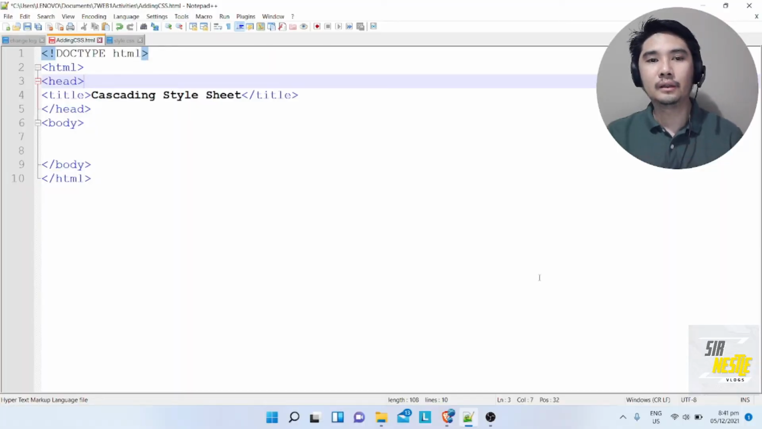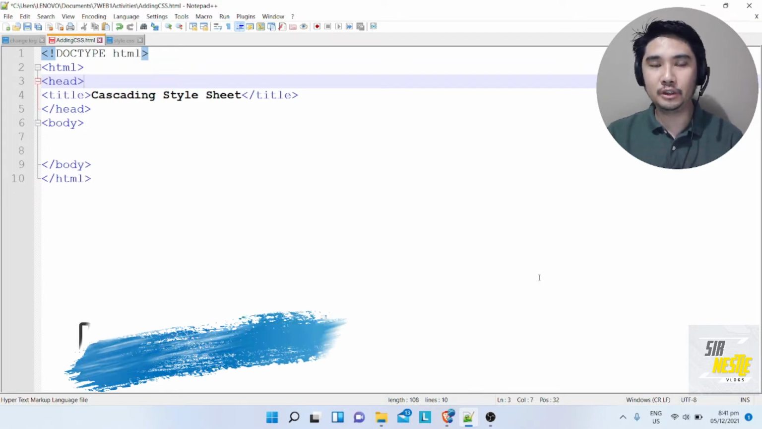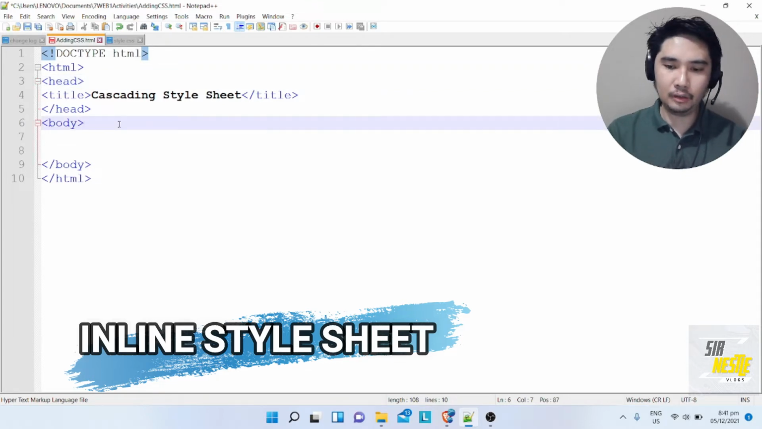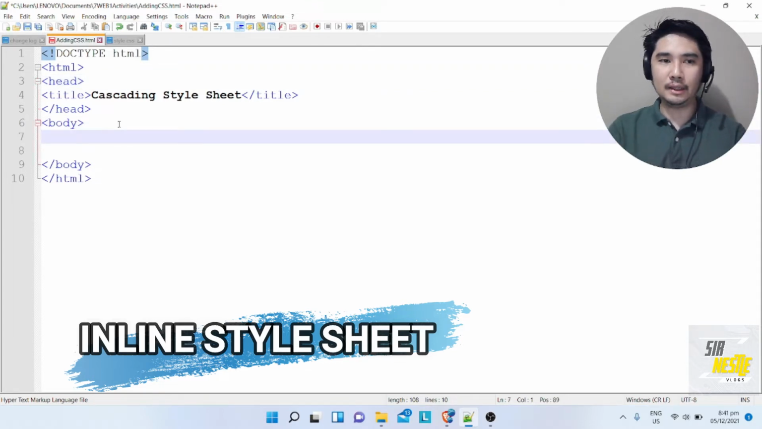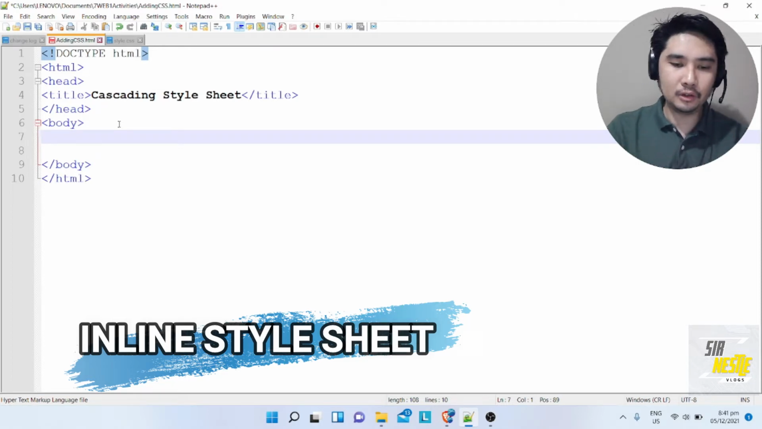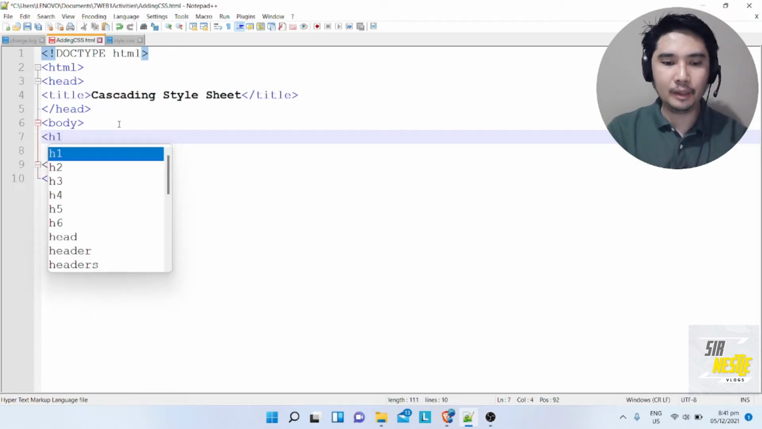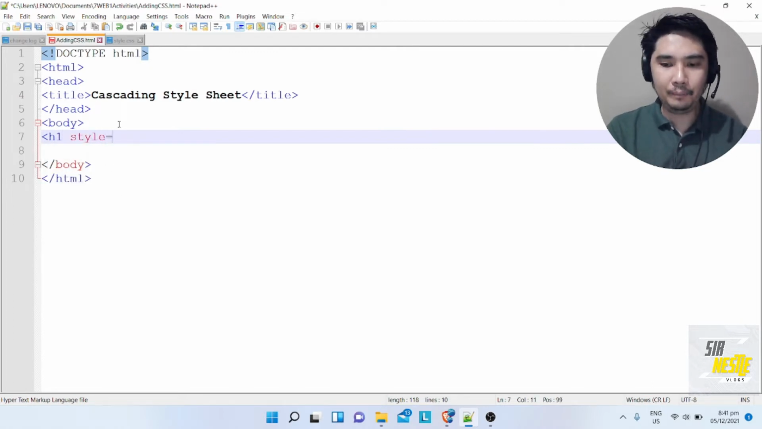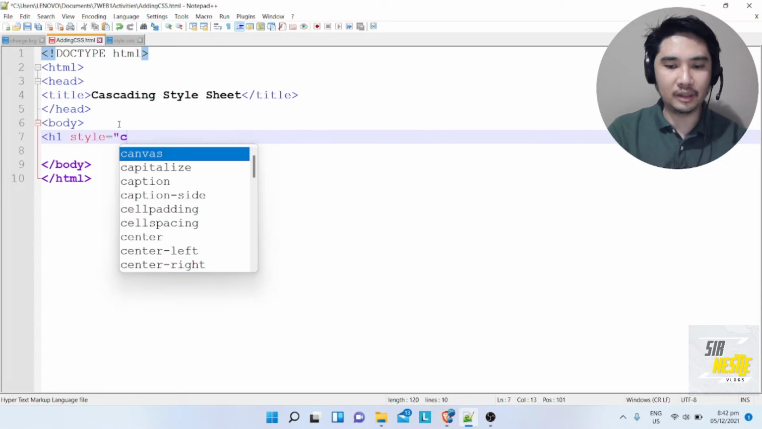Okay, let's start. Basically, we have three ways of adding style sheet to our HTML web page. The first one is inline style sheet. I'm going to demonstrate how we can utilize an inline style sheet. We're just going to declare first the HTML tag, and then write the style attribute, then equal, and then write the rule, the declaration. For example, we want the h1 tag to be color red.